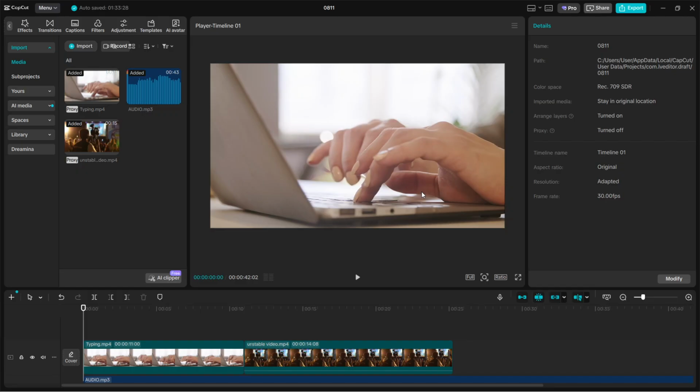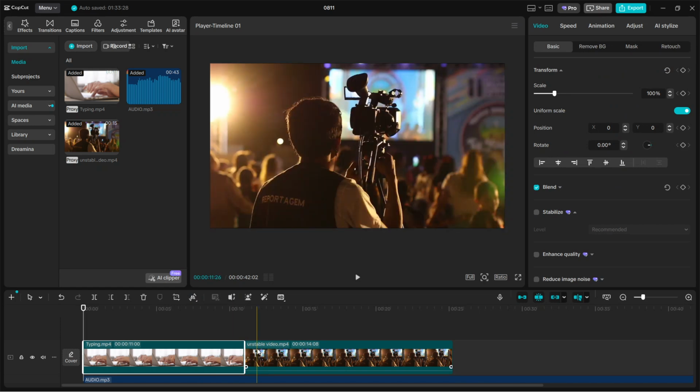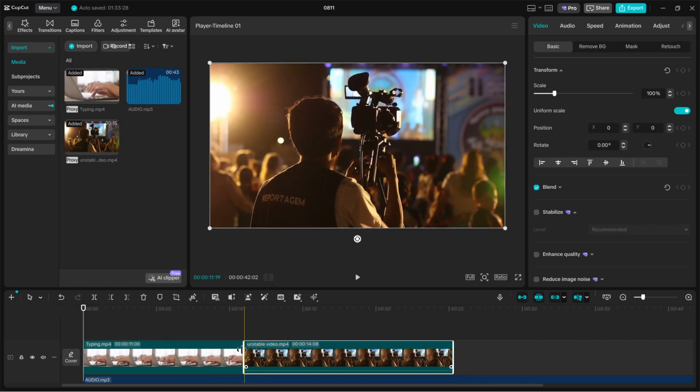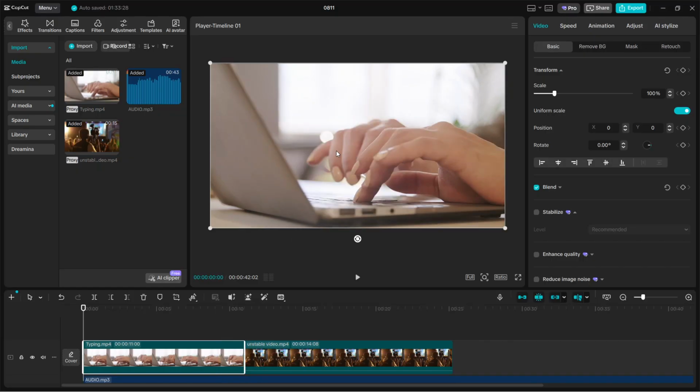That part is important because the zoom controls only really make sense once your clip is in place and ready to edit. If you have more than one video on your timeline, go ahead and click on the specific clip you want to zoom. This makes sure you're editing the right footage and not accidentally changing another part of your project. It's a simple step, but it can save you time, especially if your timeline has several clips stacked together.